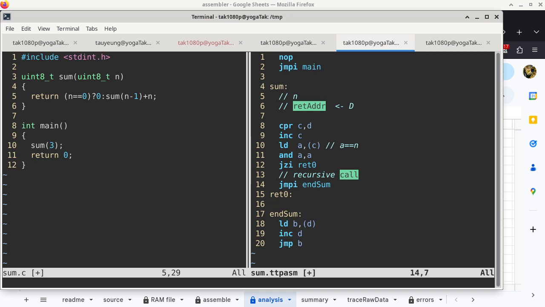So the big question is, what do I do here? The recursive call, which corresponds to the else portion of the ternary expression. I'm going to focus on calling sum first. Now the big question is, we are already in sum, and if we are calling sum from within sum, how do we do that?